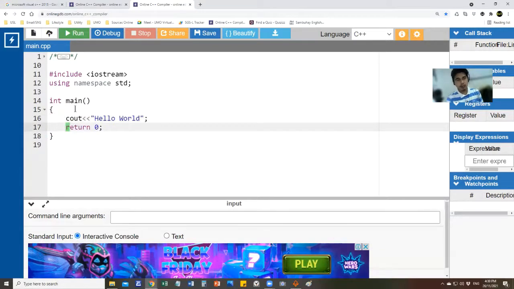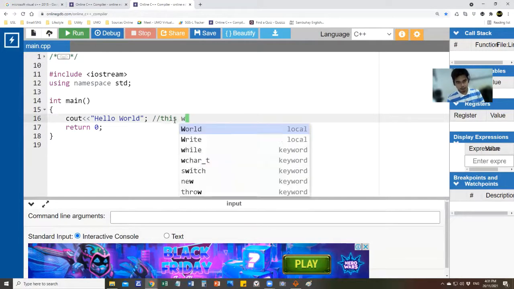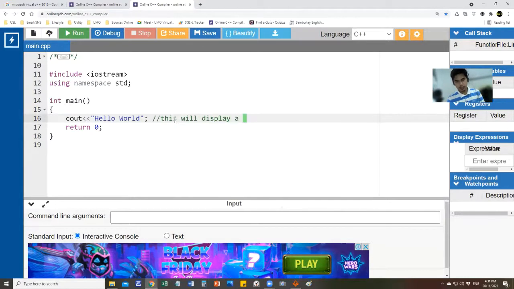Okay? And that's line 7. Line 16 is again a statement. We can put a comment here. This will display a text. What particular text, you will know later on. But you can see here that the text is hello world. Okay? And line 17 is a return 0, meaning the program is terminated.